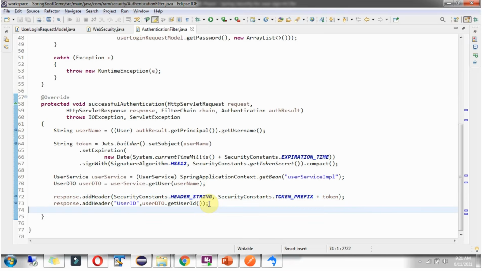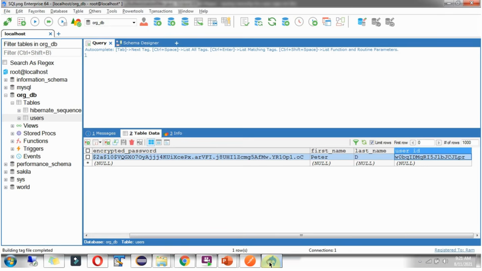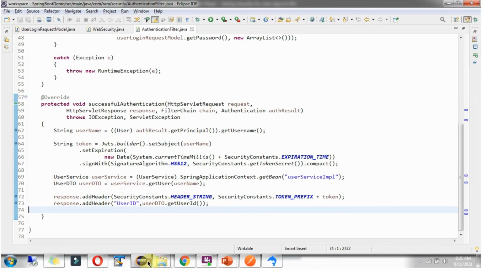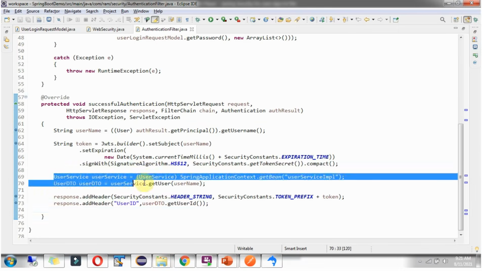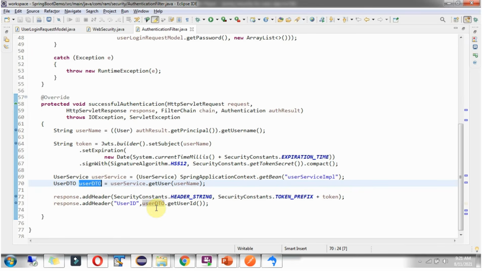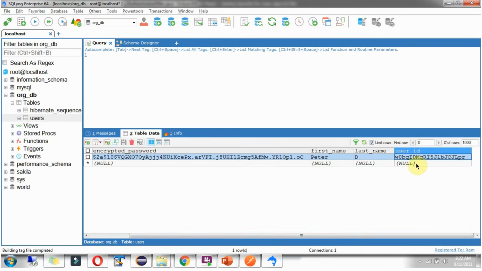Along with the token, we have to set the public user ID in the response header. For that, from the users table, we have to get this public user ID and set it to the response header. Using this piece of code, based on username, I am getting the user DTO object, and then from the user DTO object, I am getting the public user ID. I am setting it to the response header. The key is userID and the value is this particular user ID.